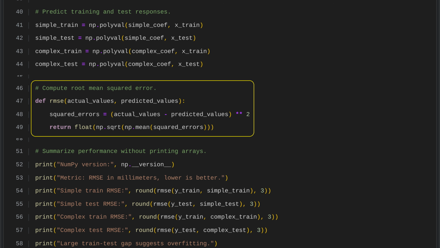This function computes root mean squared error, a standard measure of prediction accuracy. It compares actual and predicted values by averaging the squared errors, then takes the square root. The result is one value that represents the typical prediction error in the same units as the original data.